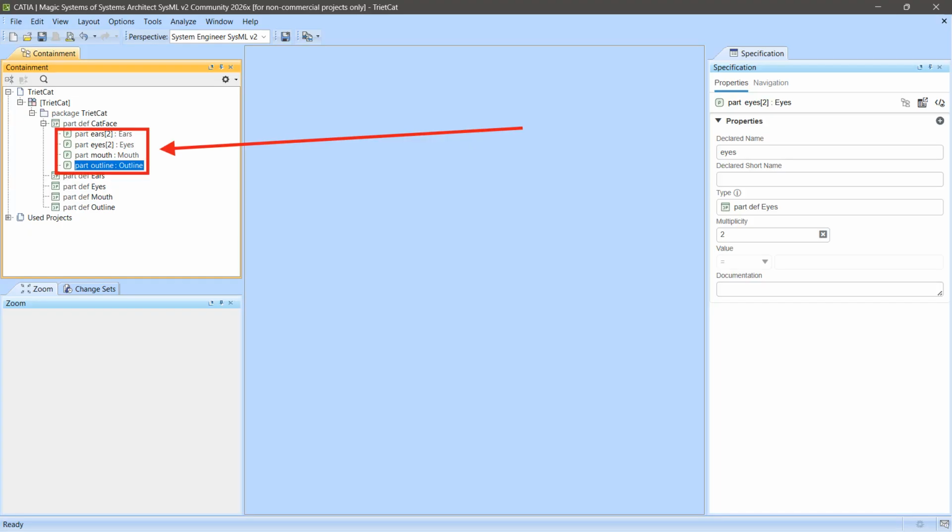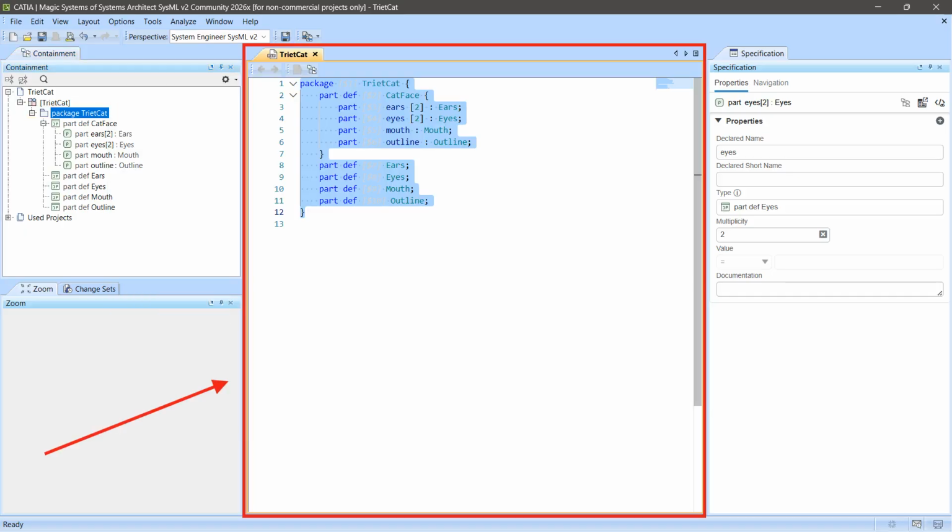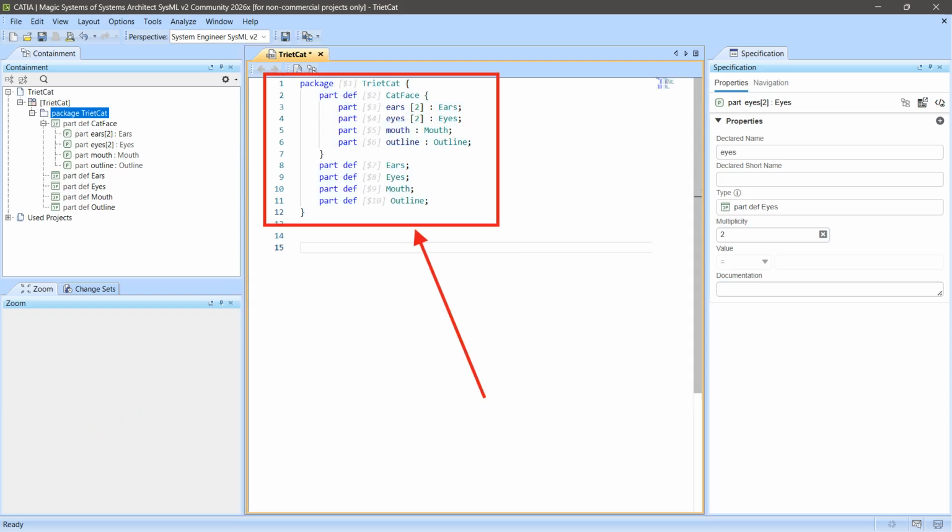Now the interesting thing about SysML version 2 is that it has a textual notation. To get it, right-click Package Tree Cat. At the bottom, under Textual Editor, select Open. A window will pop up in the middle. Here you can see the textual notation for the system we just created.